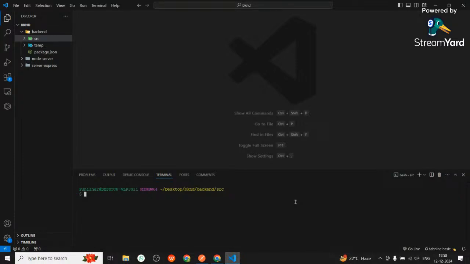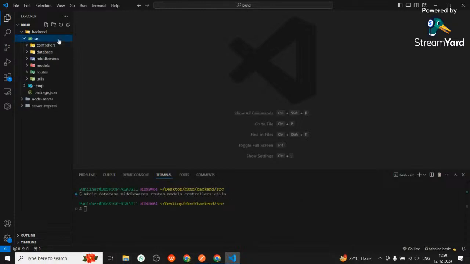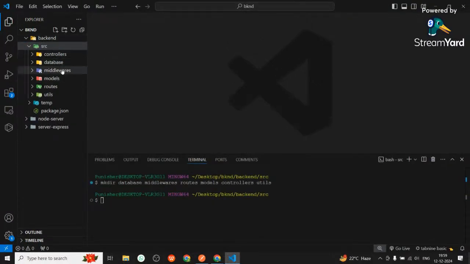Now I have to create another folders. Okay, so for that I will use mkdir, and the folders will be database, middlewares, routes, models, controllers, and one another thing, utils. Yes. So inside the src you can see we have already created these folders like controllers, database, middlewares, models, routes, and also utils. Now we have to create another three files.